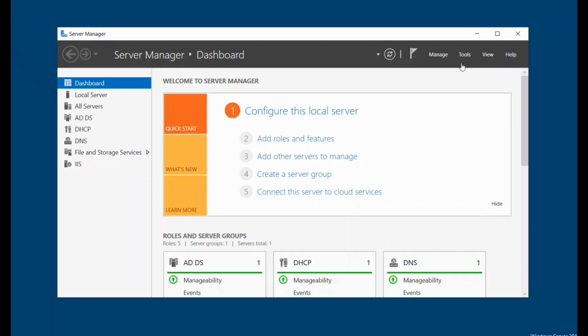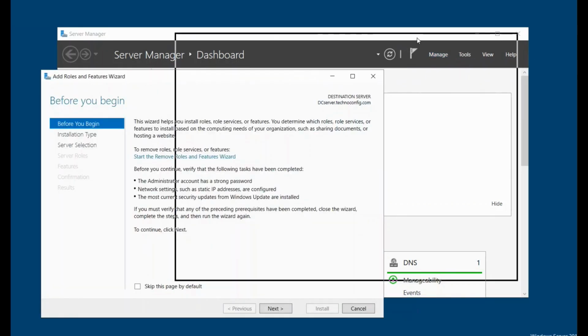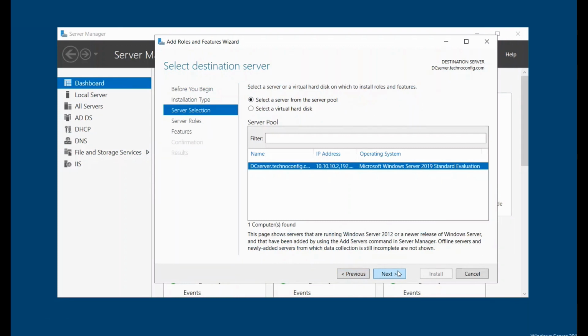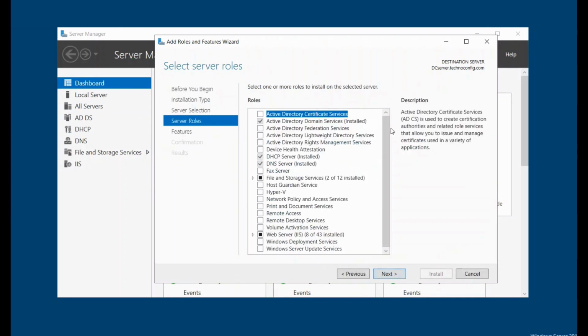So now let's go ahead and add the network load balancing feature using the server manager. So once you are in the server manager, click on manage, then add roles and features. So here click next, click on next. Select destination server, my server, click on next, and server roles, leave it as it is, click on next.